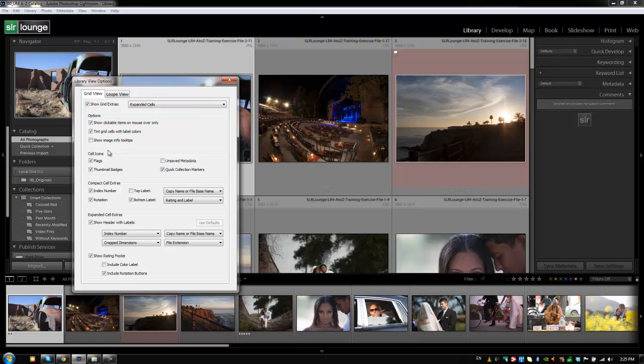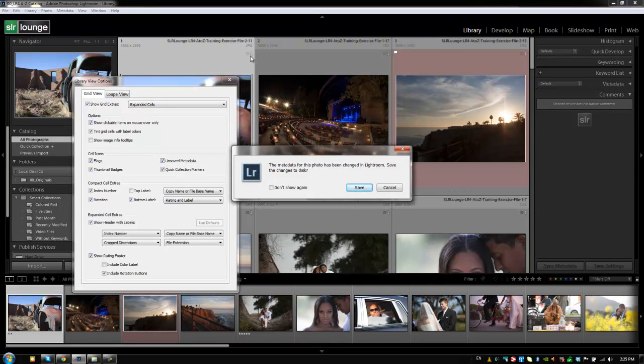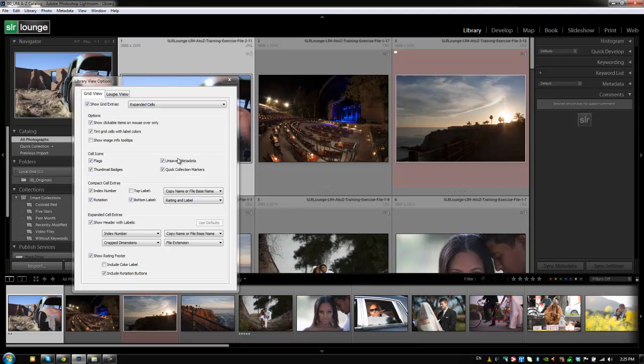Next items are the cell icons. Starting with the flags, we have thumbnail badges, unsaved metadata, and quick collection markers, and this is how it comes defaulted. If we want to show unsaved metadata, we can click right here, and it gives us an icon that lets us know this metadata has been changed in Lightroom, and asks if we want to save it to disk. If we say save, it's going to save an XMP file. Again, we don't typically use XMP files, and I think the majority of you probably won't need them either, so it's fine to have this unchecked.